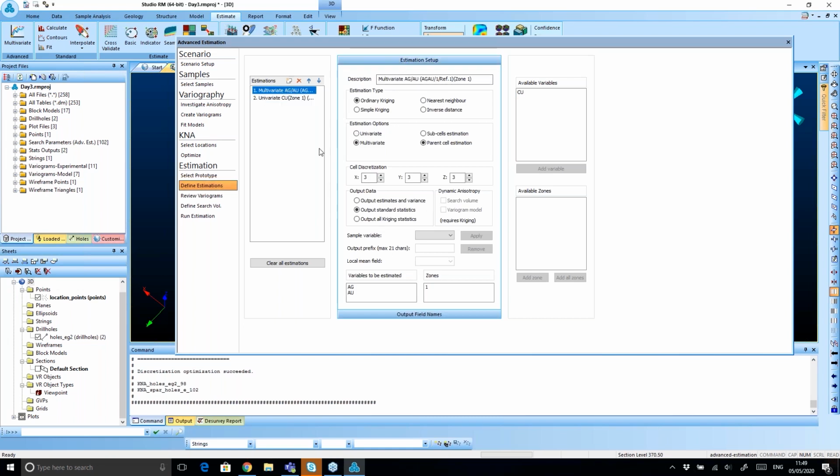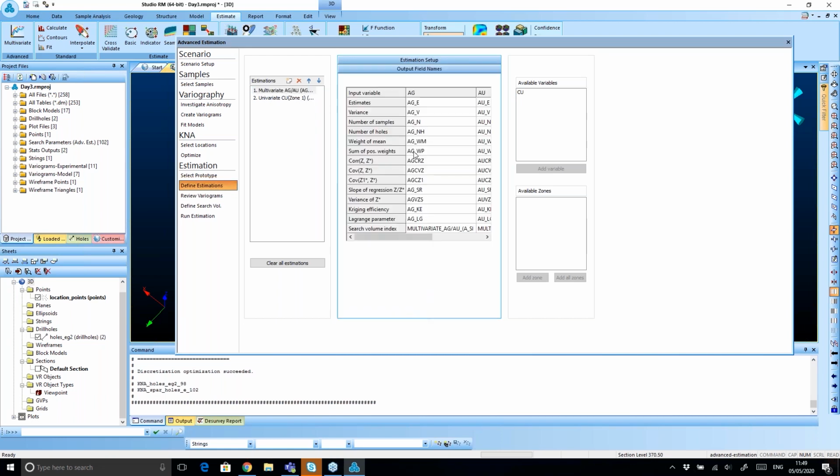If I select here, then click output all kriging statistics, the system automatically also calculates for you guys kriging efficiency, search volume, slope of regression, and variance of Z, and those parameters. Yeah, and other parameters, summary of positive weights as well. All those parameters, to do that estimation, we usually run separately.